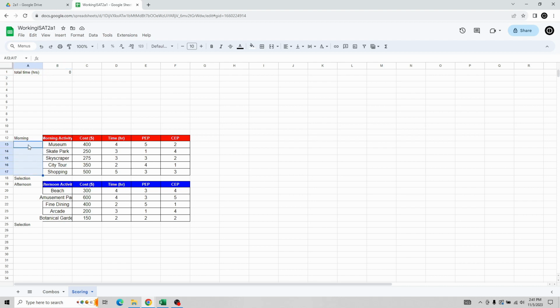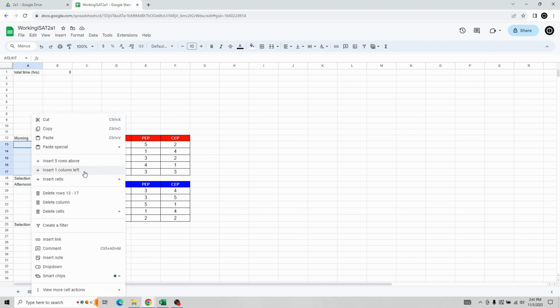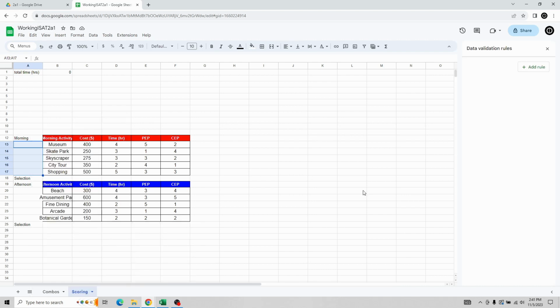I'm going to highlight all the cells next to my selections. I'm going to right click and go down to view more cell actions. This is something where Sheets actually does a really good job and Excel is a little bit harder to use. Data validation is what I'm looking for. Okay, with data validation, it brings up something over here that says rules.